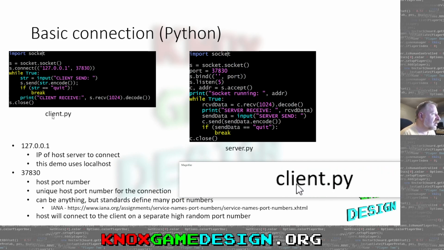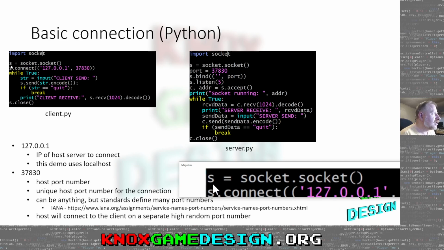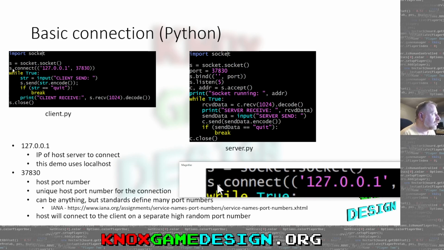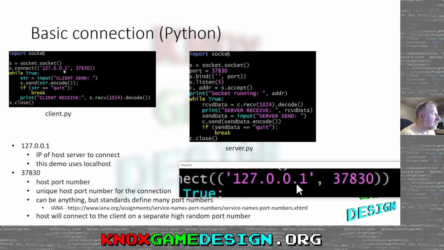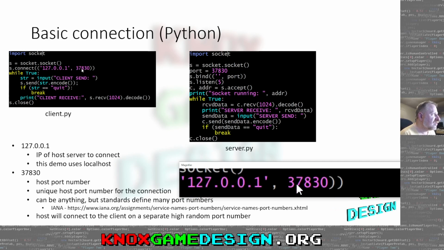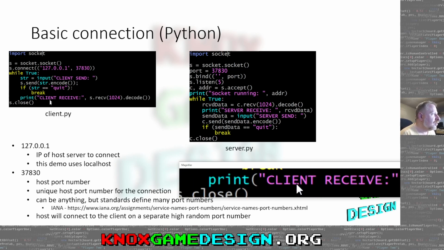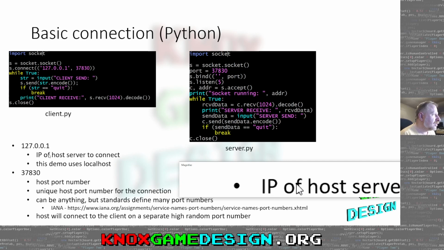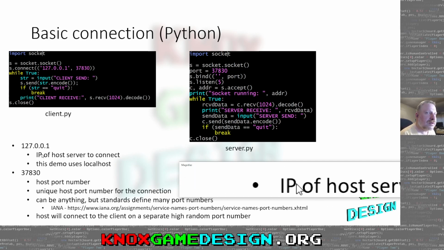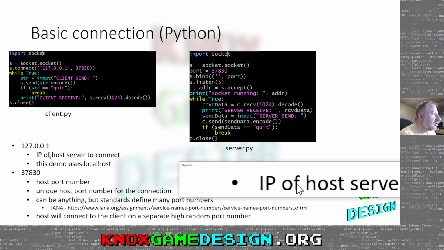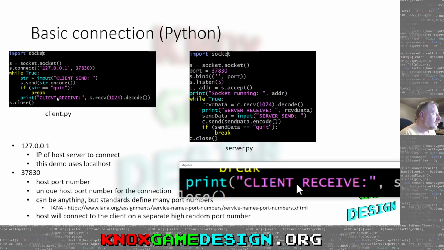The other part is the client script over here. It's really simple. We're going to import the same socket library and create this socket object. We're going to connect on IP 127.0.0.1 on that 37830 port. 127.0.0.1, which many people probably know, is going to be the local host. So I'm not actually going to do this over the network or anything. This is all going to be local host for this demo, but you could take this and put it on a real server and it should work okay.